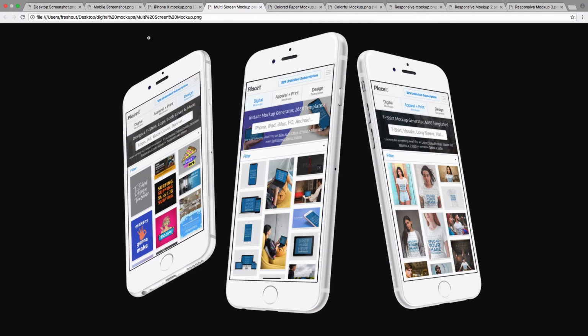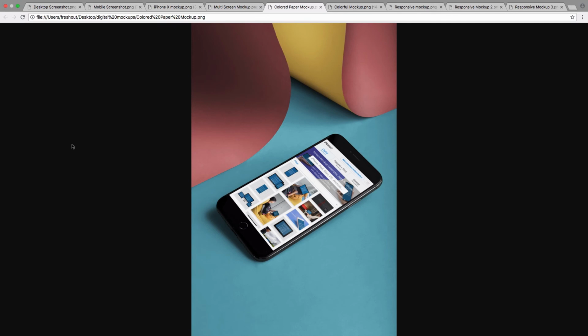Here we use a mockup with 3 different iPhones so you can show off different parts of a website. One of the great things about Placeit is that it has a ton of different mockups, so let me show you a couple more examples that you can make. Here we have a much more artistic take on an iPhone mockup, which makes it much more visually attractive and likely that people are going to stop and take notice of your app.